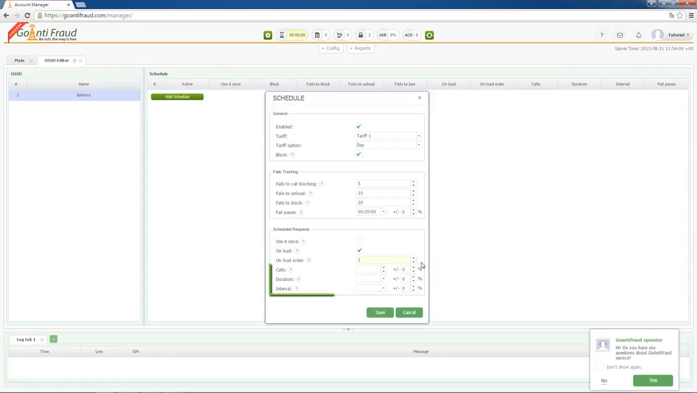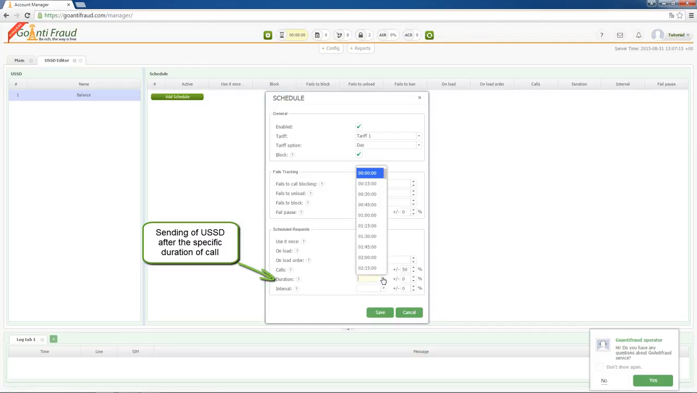We also have three schedule parameters for USSD sending. The first one is called calls. We can send USSD, for example, after each 5 calls. If we specify the deviation plus minus 50%, this very request will be sent with an interval from 3 to 7 calls. The second option is duration, meaning that the SIM card will send USSD requests every time after a certain number of minutes while being in call.